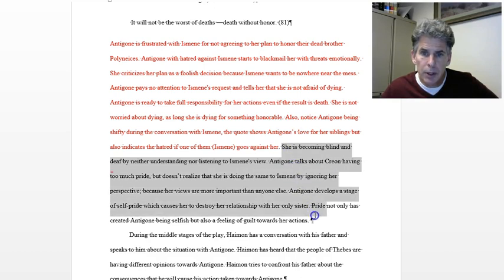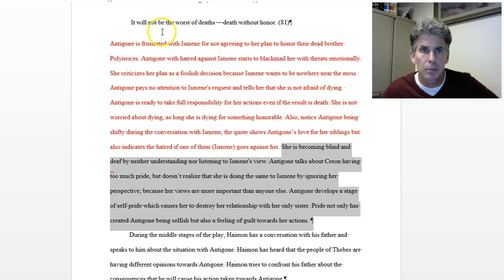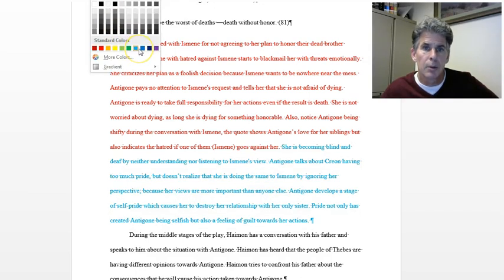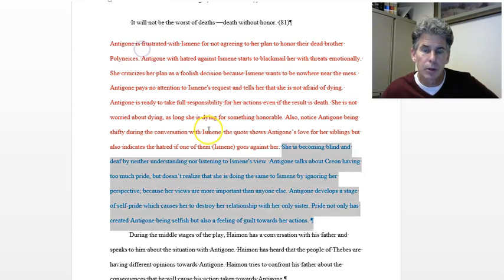Now, this is where it gets into analysis. And this is a good, solid description. There are some grammatical boo-boos in that. But Antigone, with hatred against Ismene, starts to blackmail her with threats emotionally. That's a little bit quirky in the phrasing, but it's not that bad. And there's some other odd things. But it's overall just a straightforward description. That's what it is. And then watch what happens at the end of the paragraph.